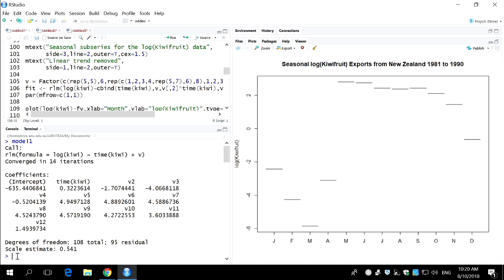This is the coefficient of time, so this is the amount by which the log rises every year. Then this is February, March. You know what happened to January? January's sucked into here. January's your baseline, and you get February, March, April, May, June, July, August, September, October, November, December. So that would be a full model that's got a constant trend, a linear trend, and a constant seasonal, where the seasonal is a separate constant for each month.